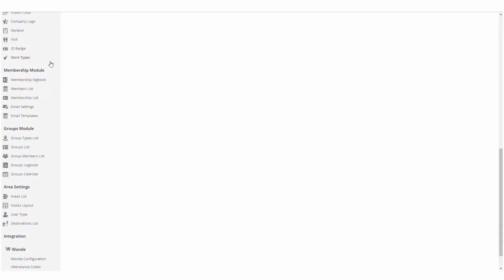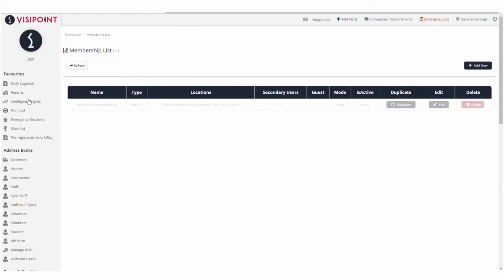To create a single user membership, select Membership List from the left-hand side of the VisiPoint navigation menu. You'll now be viewing the membership list. This is a direct summary of all of the memberships that you've created. From here, you can duplicate, edit, or delete active memberships. Next, select Add New Membership.